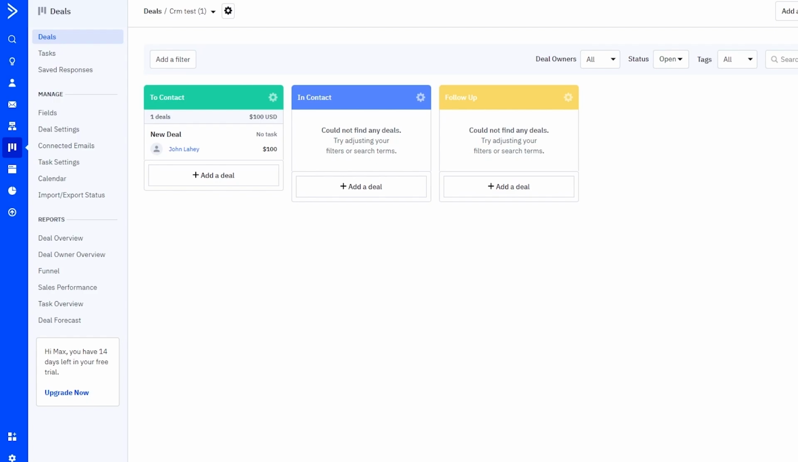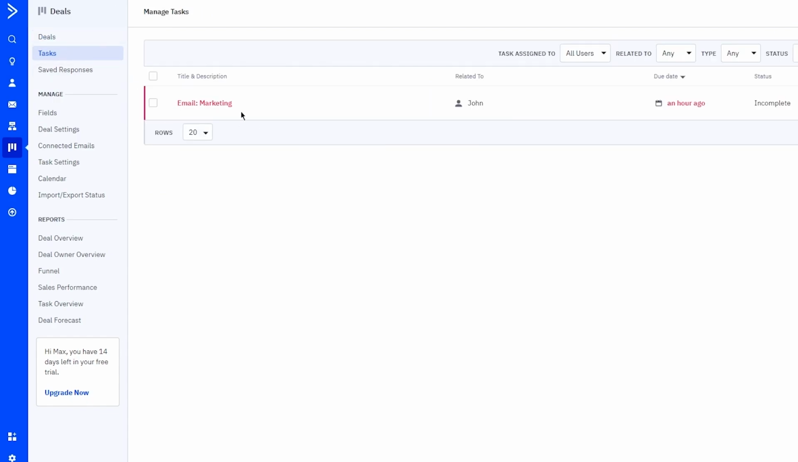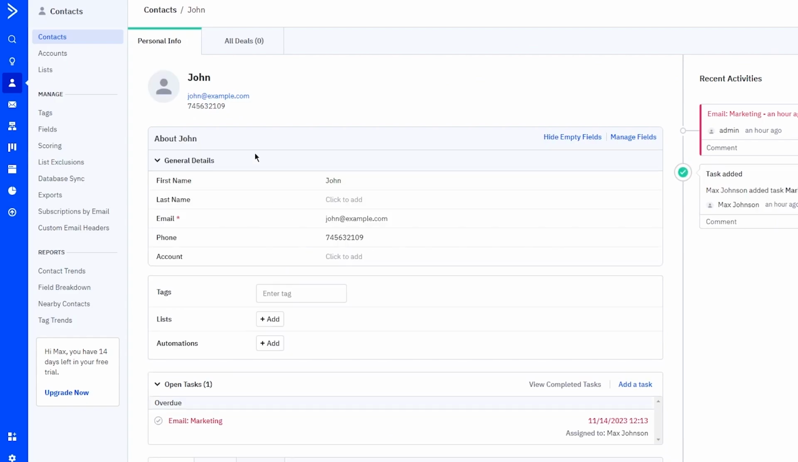So just work with this as well as you want to. Then obviously you can switch from deals to tasks as well. Now, obviously, I have tasks like email marketing, which is basically my campaigning that I set up. So I've assigned a task to, let's say, John over here, that you need to work on the email marketing, and that takes me to contacts.